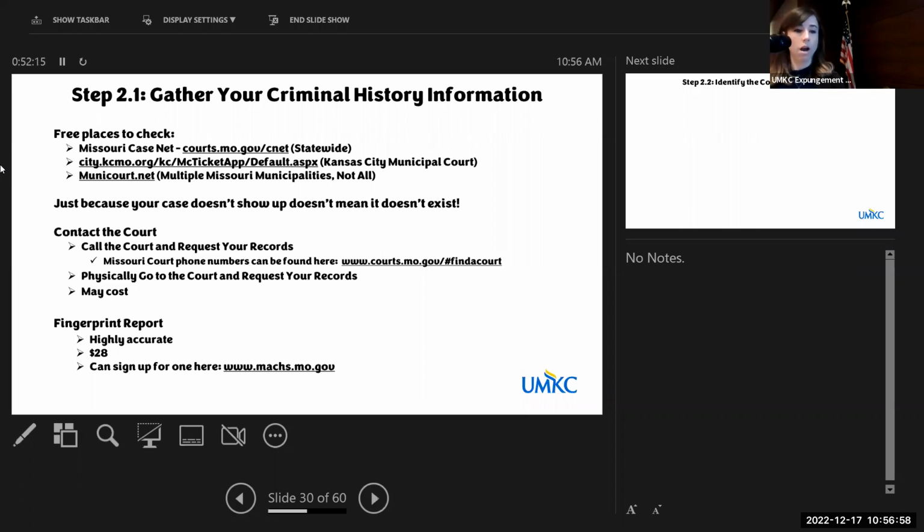Then another option is to get a fingerprint report. These are very, very accurate, but they are somewhat expensive and time consuming to get, but they're not hard to get. And we have a packet of instructions on how you can sign up for that if that is something you want. I mean, peace of mind is worth a lot. And if you get one of these, all of your offenses and the correct information should come up.